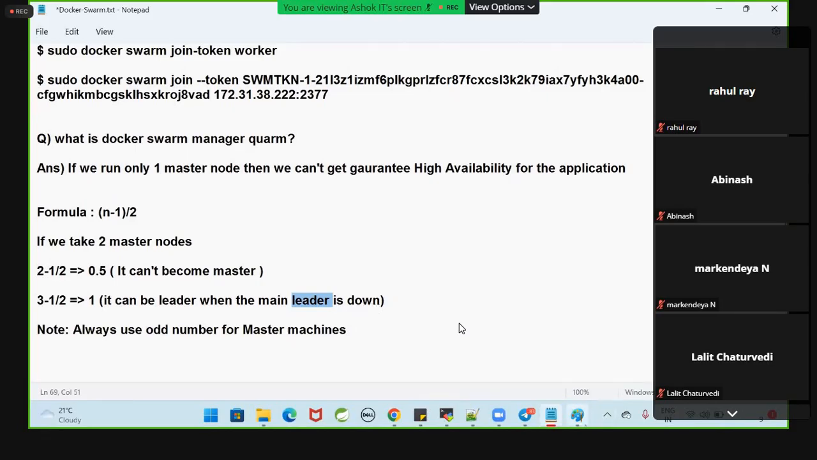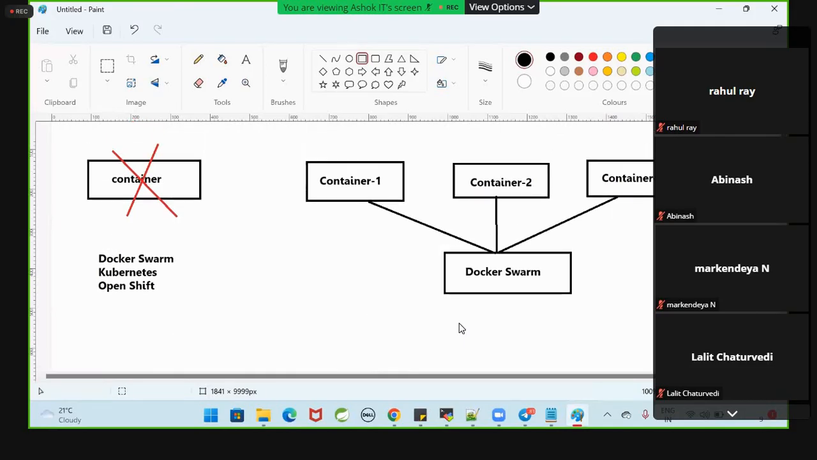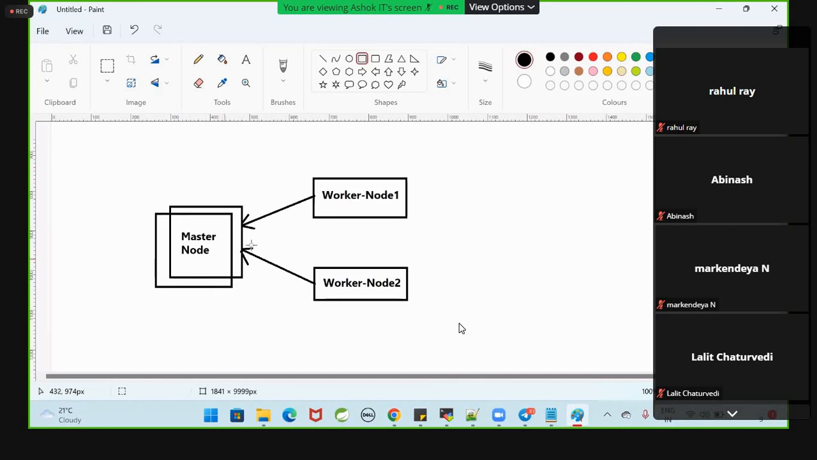Docker Swarm we are mainly using to create container clusters. I want to set up a Docker cluster. Cluster means multiple containers I want to run and manage. To manage these multiple containers, we are going for Docker Swarm. When we are setting up Docker Swarm, we are going to set a master node and worker nodes. These worker nodes will be managed by the master node.